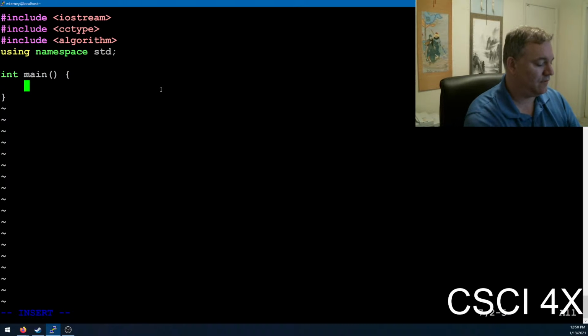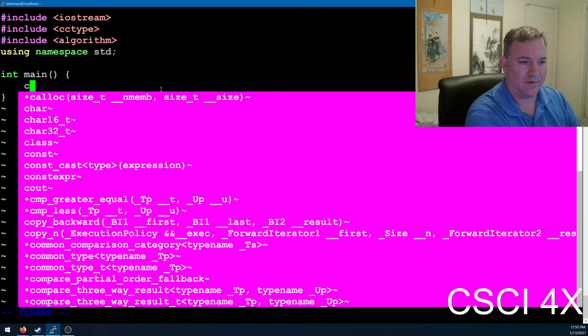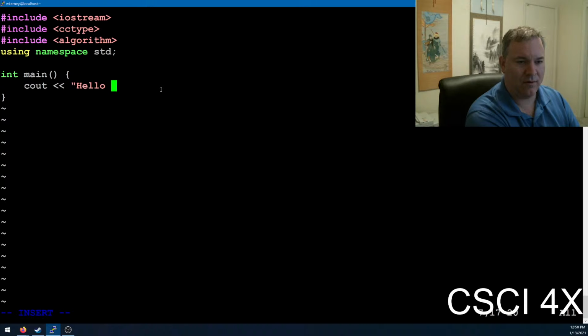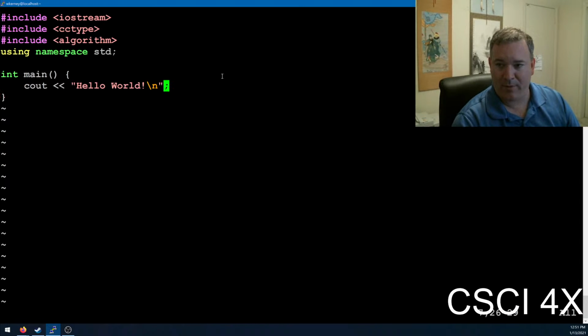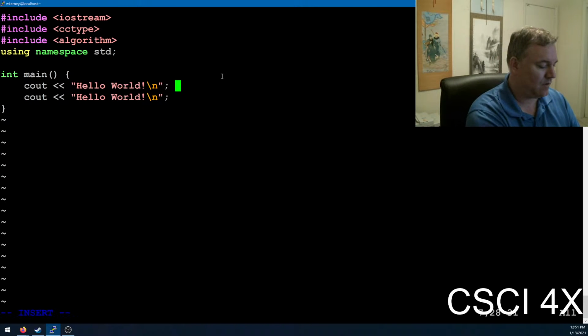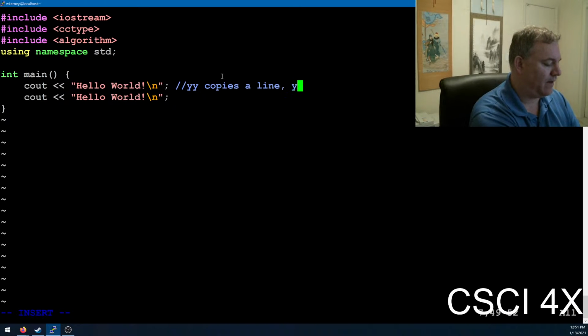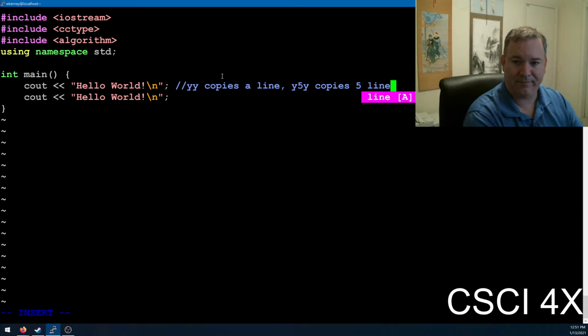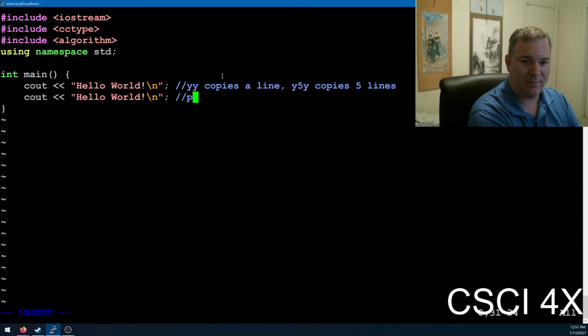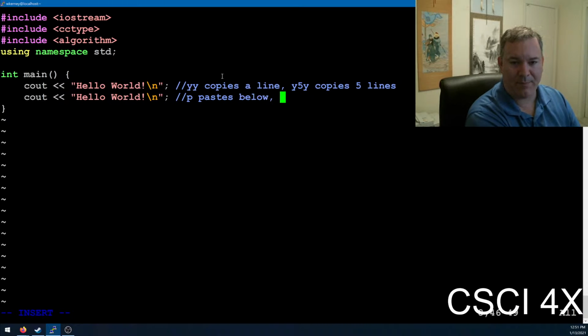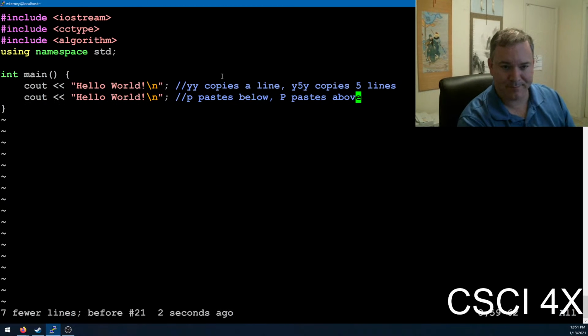How do you copy and paste again? Great question. So if I see out hello world, if you want to copy and paste this, YY copies the line and P pastes the line. So YY copies the line. Y5Y copies 5 lines. P pastes below. Capital P pastes above. YY7 Shift P pastes 7 lines above me.